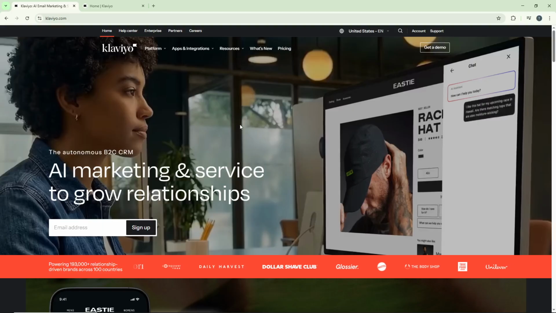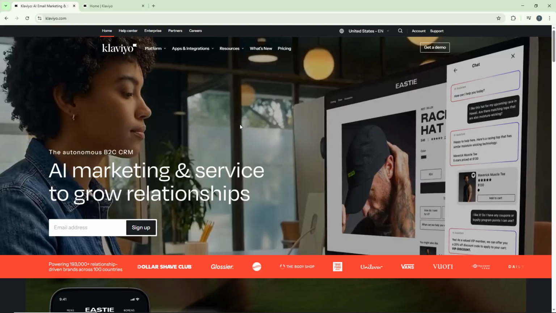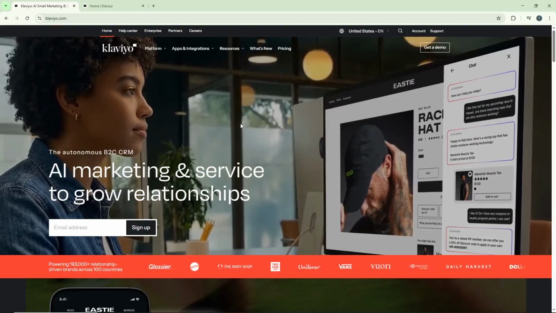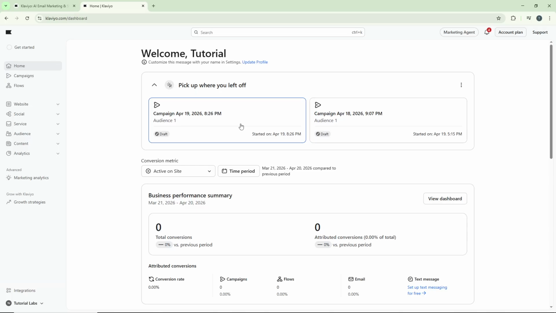To get started, open your web browser and navigate to klaviyo.com. Once you're there, sign into your Klaviyo account using your credentials. After logging in, you'll be taken to your main dashboard where you can access all of Klaviyo's features and settings. On the left side of your dashboard, locate and click on your profile icon. From the drop-down menu that appears, click on Settings.